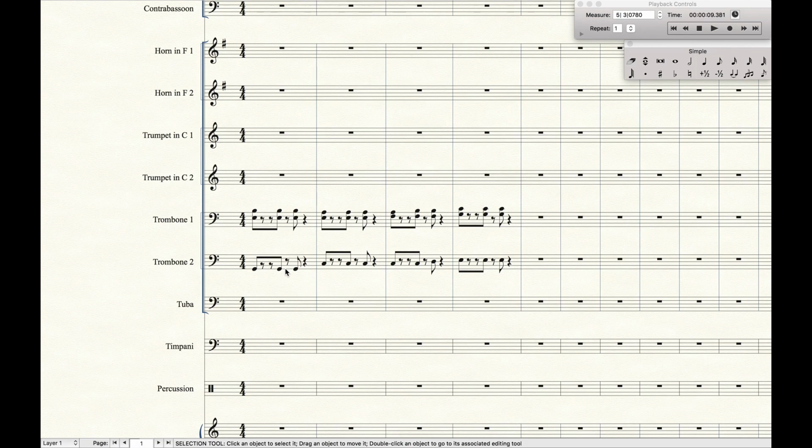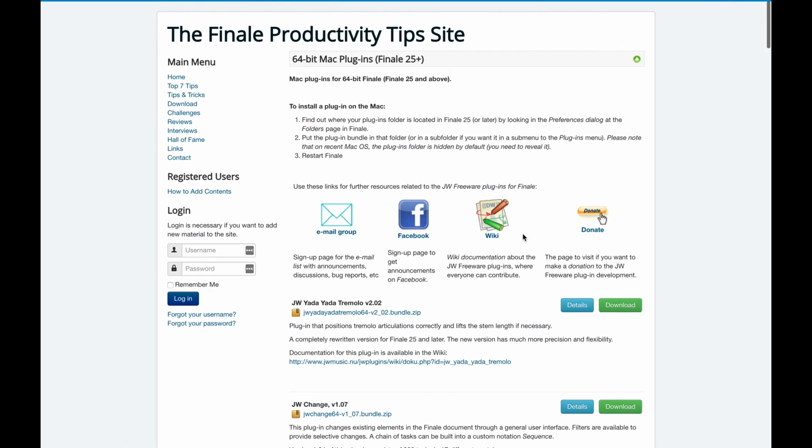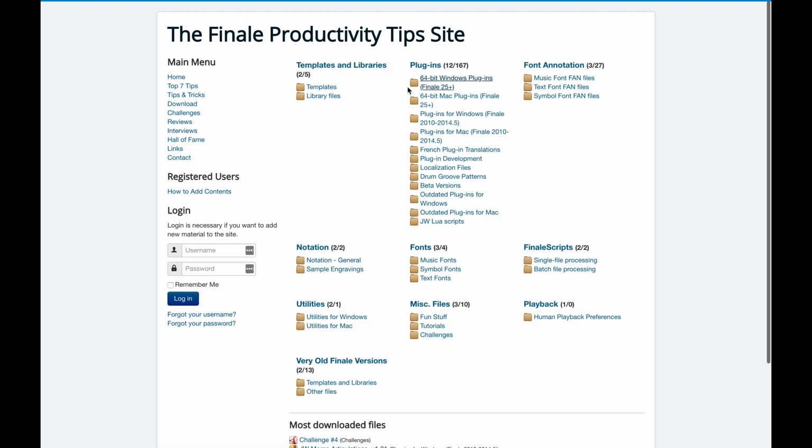Instead, we're going to learn how to just notate the rhythm in one measure and then copy it for all these other ones. So the first step is we're actually going to need to download an external plugin made by Jerry Williams. So we're going to go to his site. There's a link in the description, and the link will take you to this page where you can find the different plugins. I have 64-bit Mac.